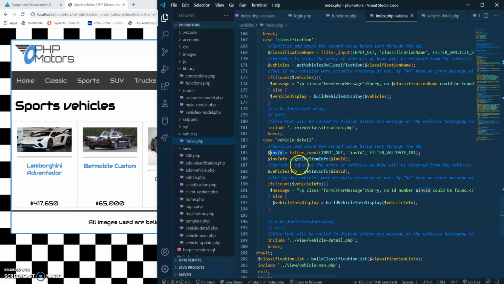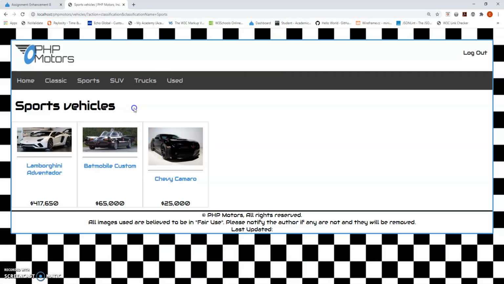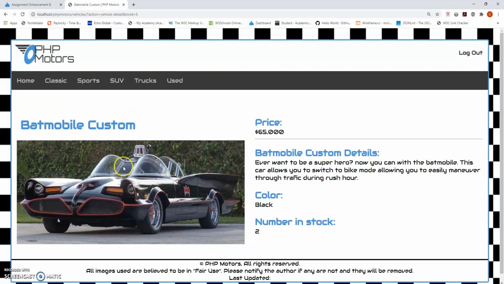So one thing that I've done is I've got this get inventory item info, which takes that variable that we've passed in, that number, and then it goes through, pushes it into this function, and then it brings it back within this inventory info. And the reason why we've done this is you'll notice if we go into, say, the Batmobile, you'll notice it at the top in the title here, Batmobile Custom.